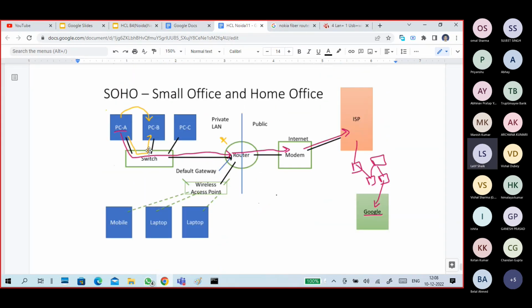Now this is a network, your private network. This is the internet, outside network. How to communicate from inside to outside of the network? Through a router. A router makes connectivity between two different networks. This is a local network, private network. This is the public network.